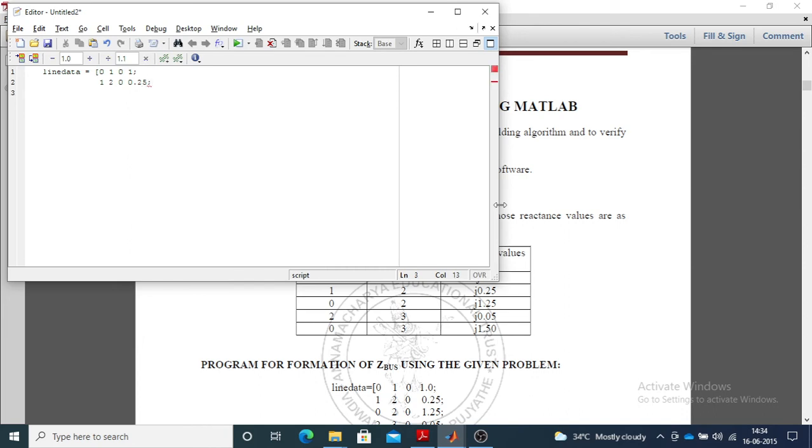Next, third row: sending end is 0, receiving end is 2, resistance is 0, and reactance is 1.25. No need to write j because it is already inbuilt in your program. Next, fourth row: sending end is 2, receiving end is 3, resistance is 0, reactance is 0.05. And last row: sending end is 0, receiving end is 3, resistance is 0, and fourth column reactance is 1.5. Before giving a semicolon, close the bracket and press semicolon. Now the input is completed.